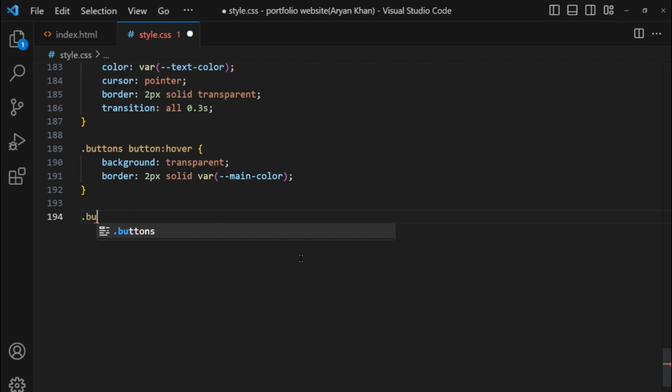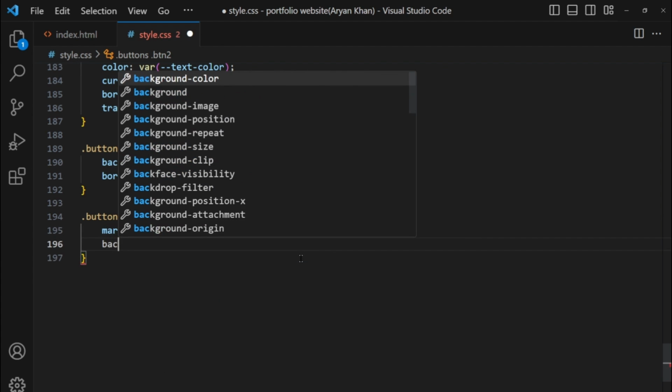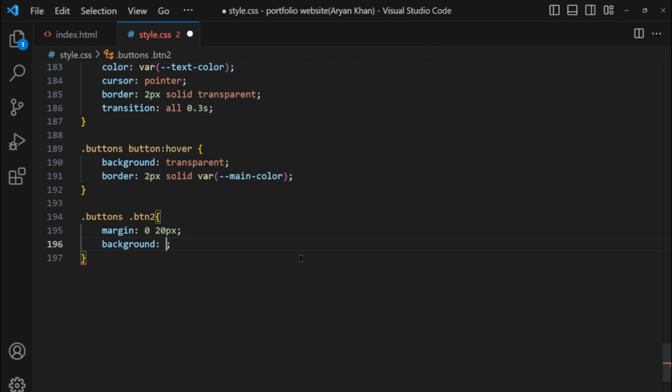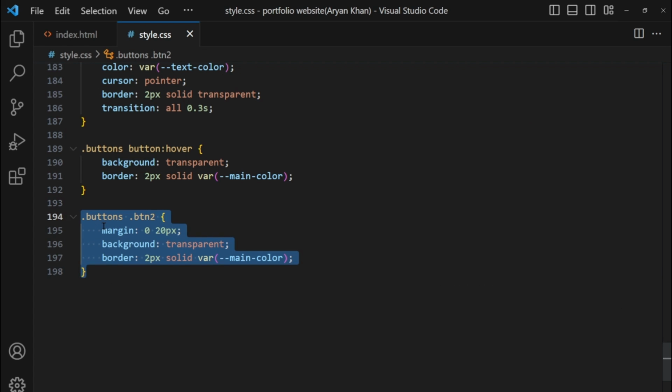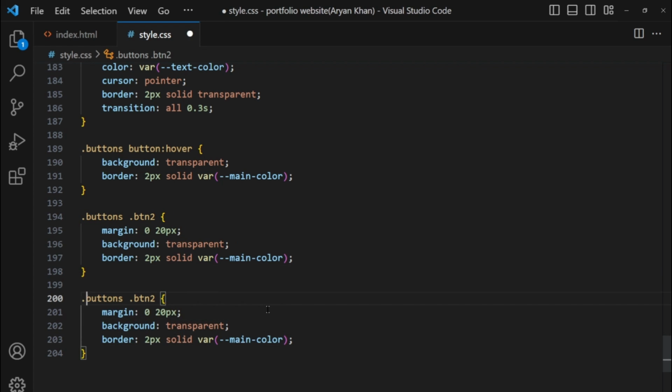Now, let's focus on the second button and make it different from the first one. Let's add left and right margins to create spacing from the first button. The background of the second button will be transparent, and we'll apply a 2-pixel solid purple border. To create the hover effect for the second button, we'll copy the previous styles and add the hover keyword below.